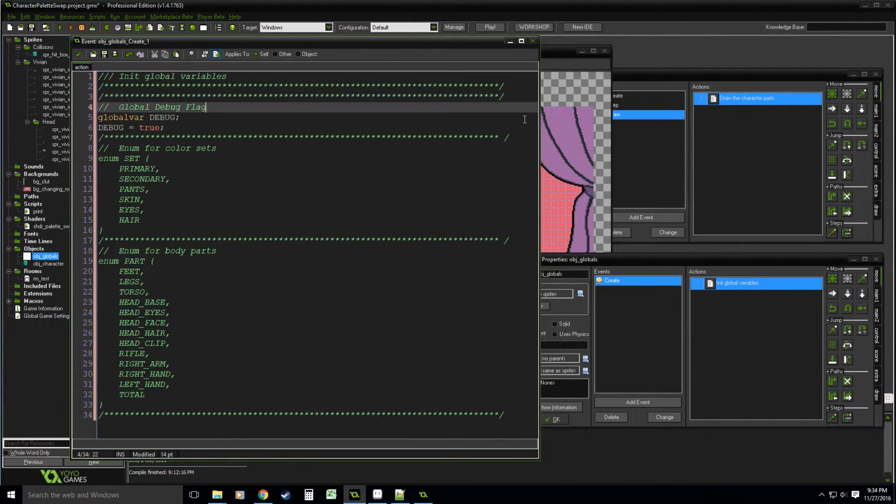This is just a debug flag that I have. If you want to draw the box, you can, but with this one, we'll just turn it off. And then I use a couple of enumerated types because I like to use these to keep track of where I am in an array. So instead of having to say 0 is hair and 1 is eyes, I just use this, and it makes it simpler for me.